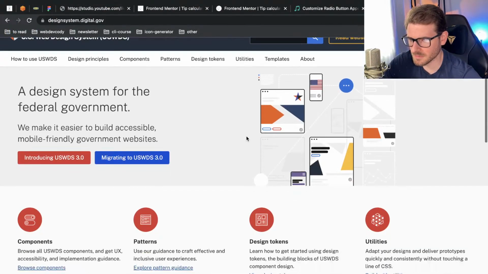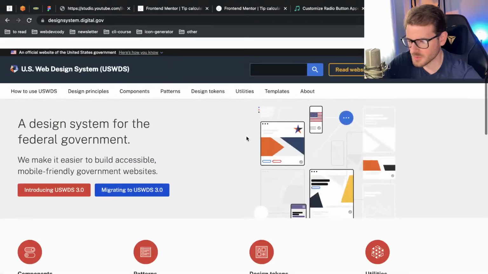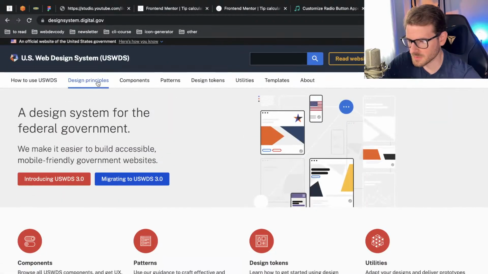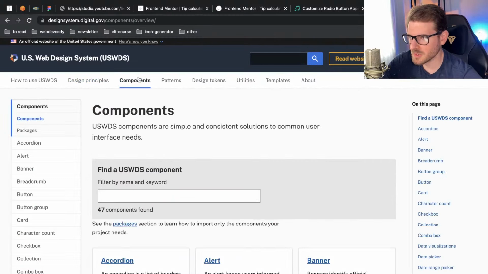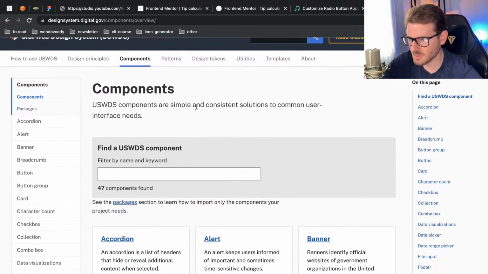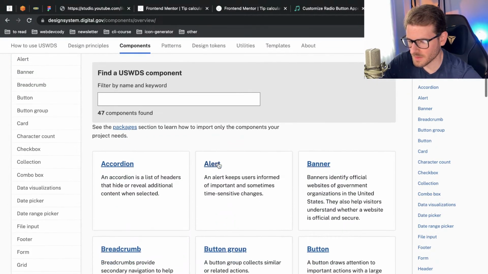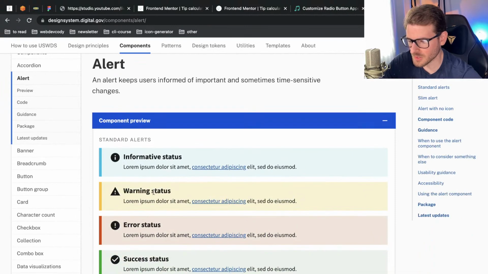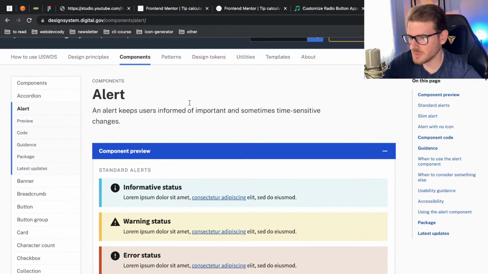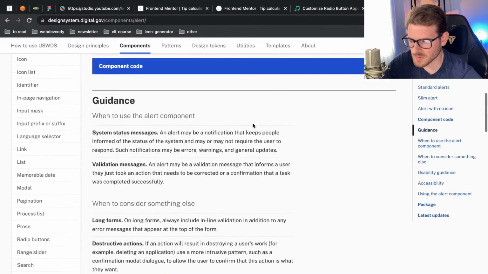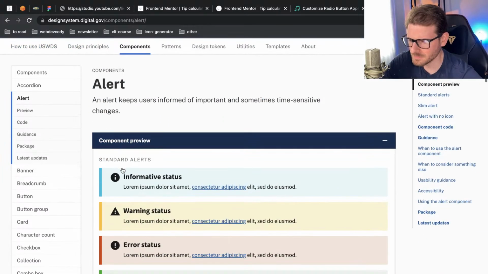For our CSS library, we have to use the US Web Design System. For every United States website, like any of the government websites, we're trying to make them all consistent. So for example, if you want to use an alert, you probably want it to look like this, so that as United States citizens go to these different government websites, they have a consistent look and feel between all of them. So this is what we have to use. I don't really touch CSS that much, to be honest.